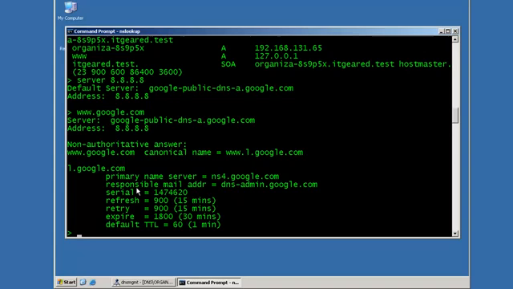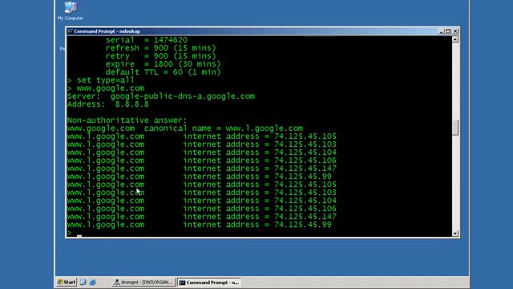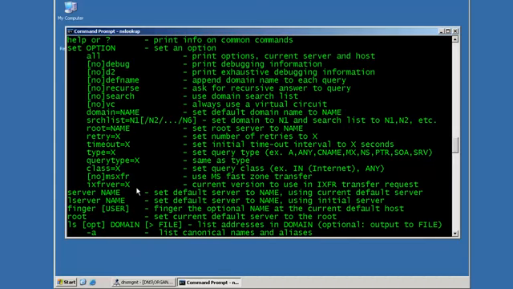If I wanted to change the query parameters, I need to go back and set the type, and we could try it again. And there you go. The key to using NSLOOKUP is becoming comfortable with the different parameters that you can run against the DNS server. For the most part, you'll just be issuing a hostname query, but you do have the option to refine your query as we showed earlier.